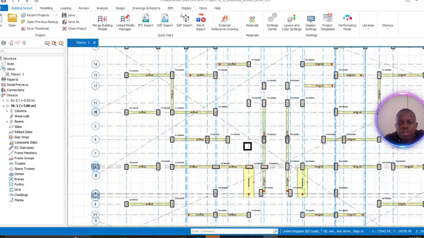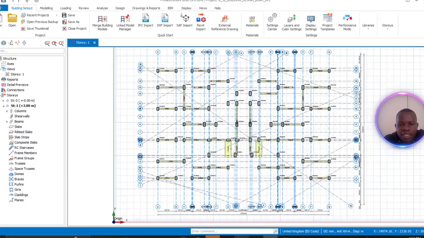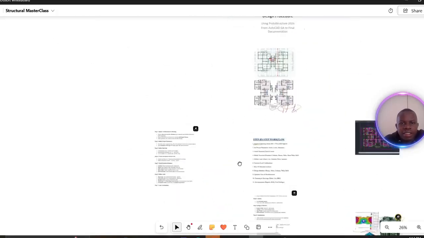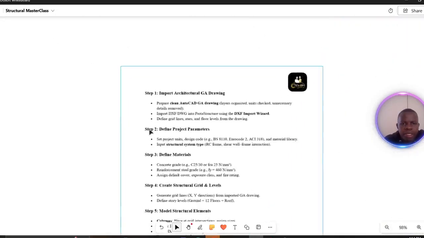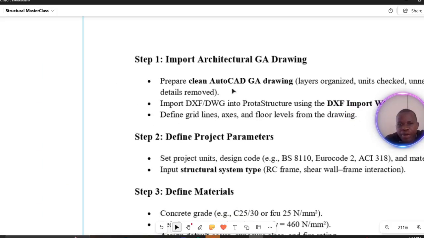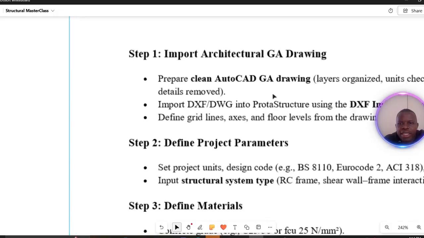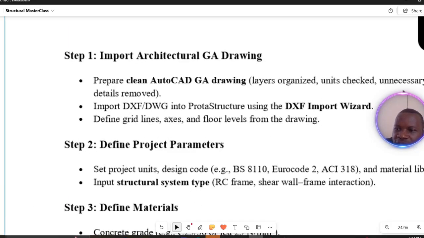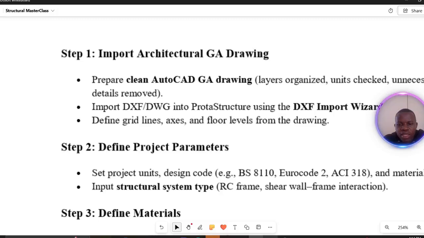Now that you have imported our structure, the first step that you want to do is actually to do the grid. That's why I prepared this. Once you import your architectural drawing, I'm just doing this for memorizing. You know, we want to master these steps. The first thing is that you have to clean the AutoCAD drawing. That's to clean the layers, organize units, check necessary details, and remove the unnecessary. So we want to do a cleanup of our model so that it looks clean.